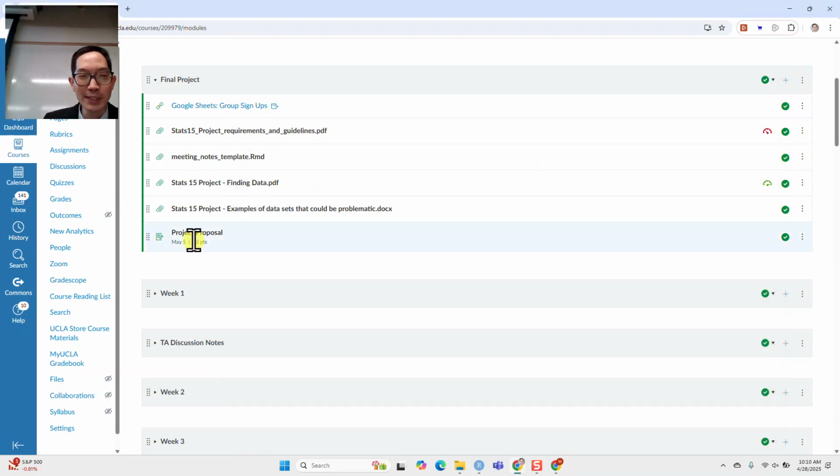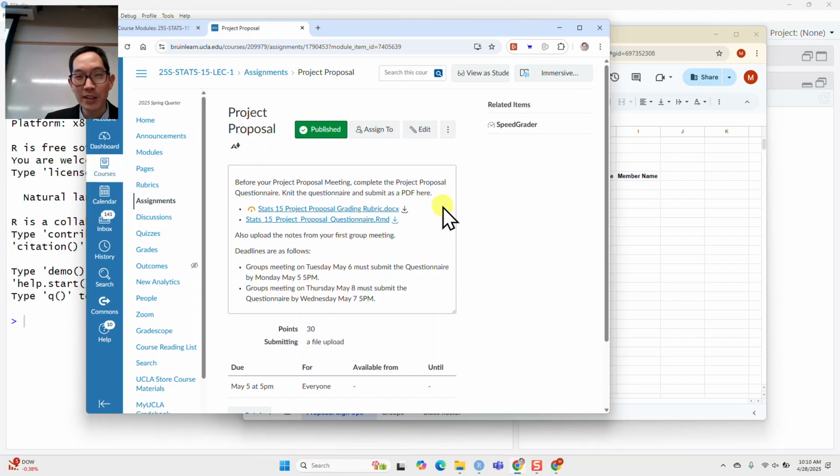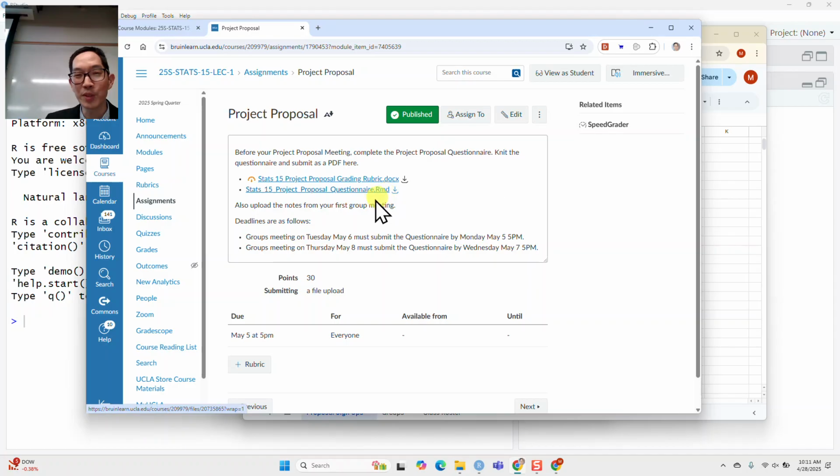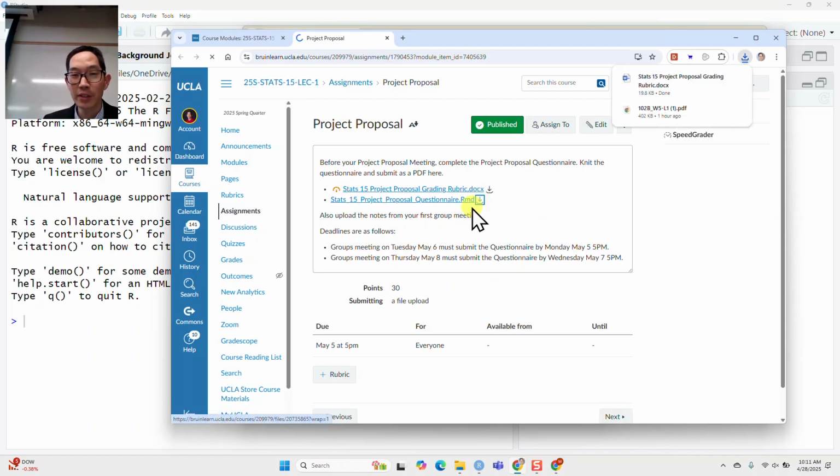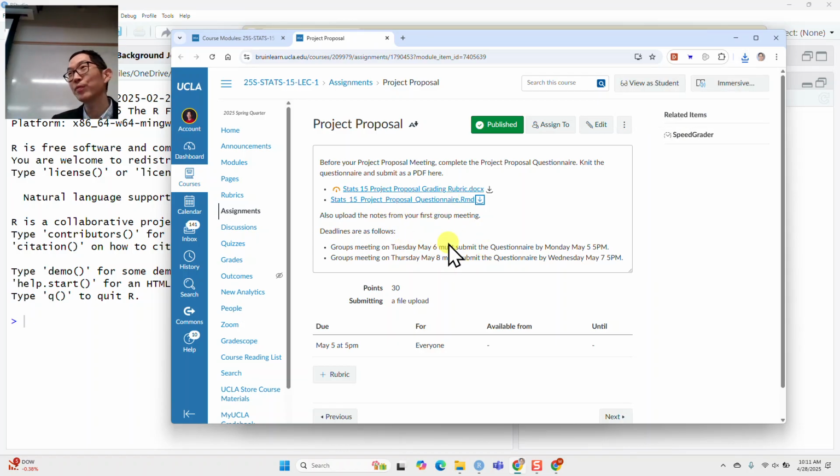Before you sign up for whatever slot, you have to submit this project proposal questionnaire. It's basically a detail of the data set you've selected and what you plan on doing with it. I have posted both a rubric and the assignment. This is kind of like a homework assignment. You'll download it, fill out your answers, knit it, and then upload it.